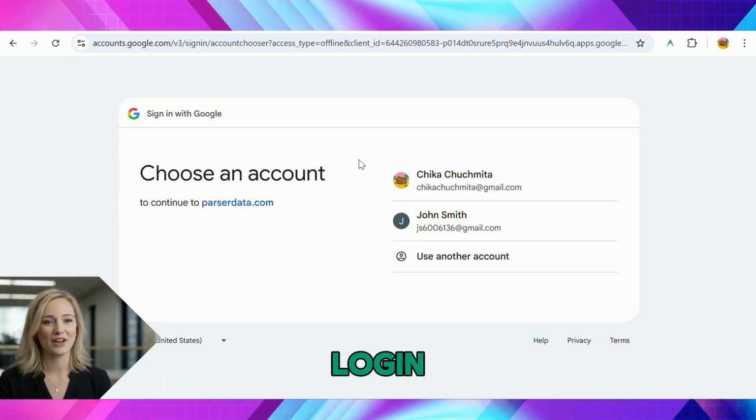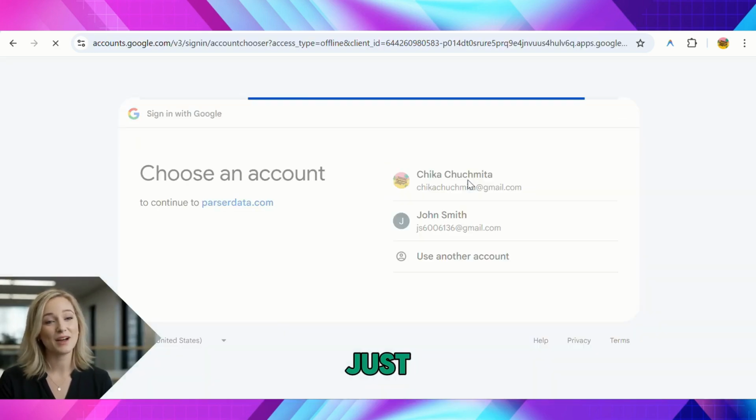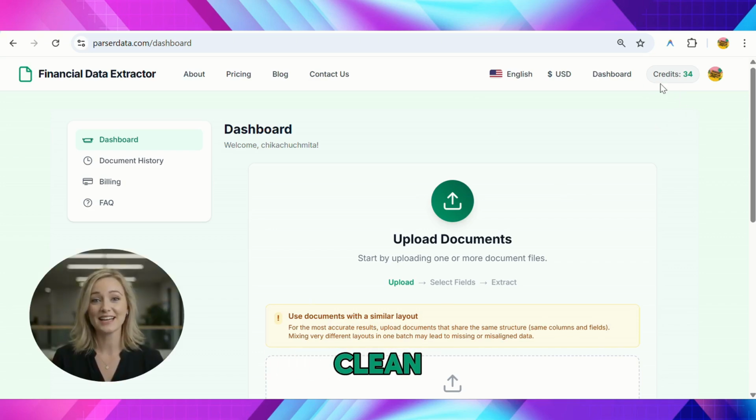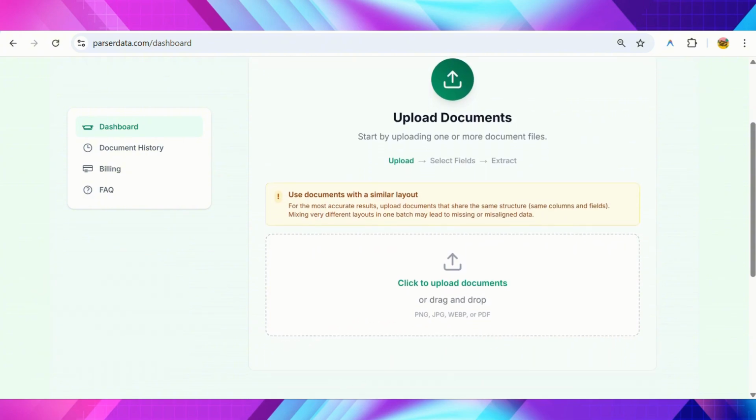Let's start with a quick login using your Google account. Just a couple of clicks, and you're in. Here is your dashboard, clean and intuitive. Let's hit the Upload button to add our documents.